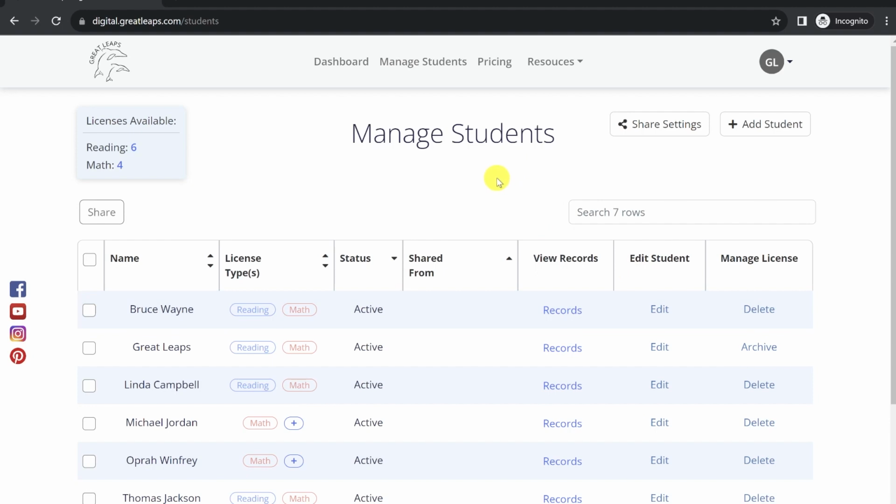If you have a large student roster, we have tools available to make it easy to find the student that you need to edit or make adjustments to. You can do so by searching that student's name or by sorting your students using the top row.